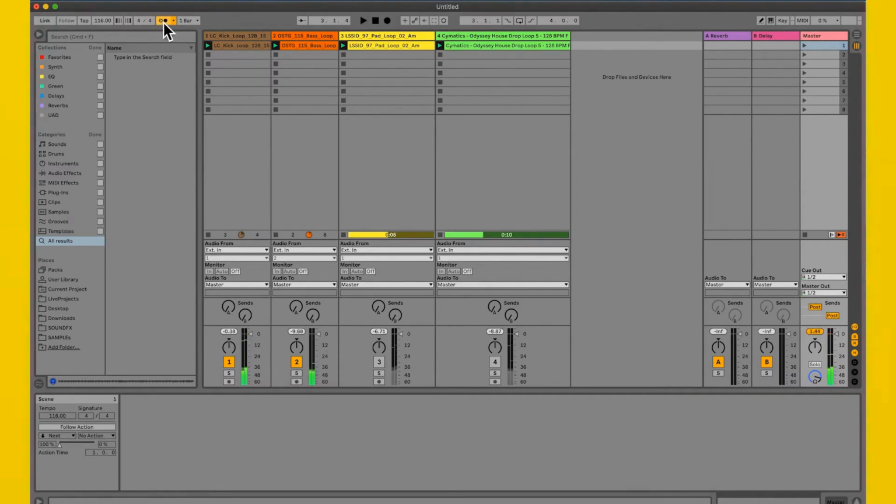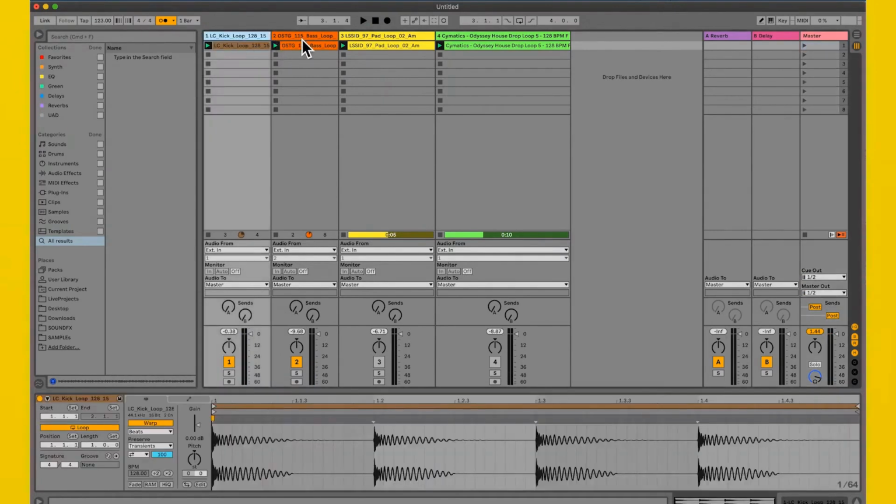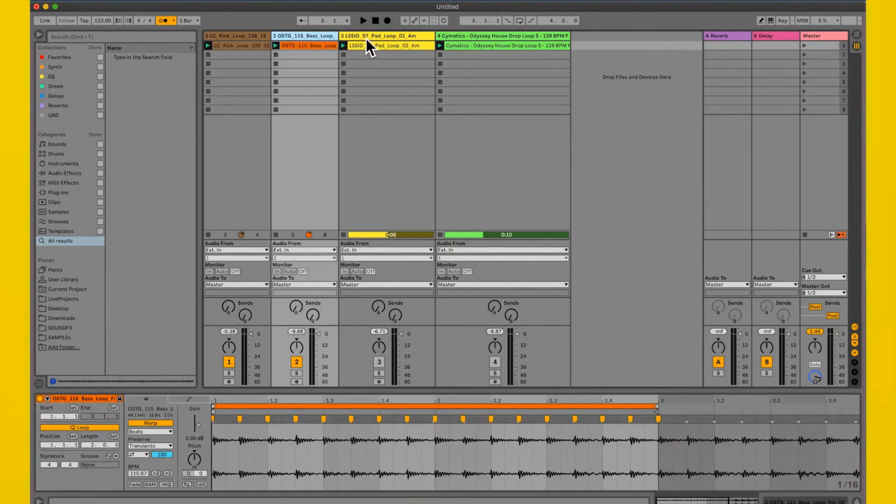since we've performed this warp process, we can make any changes we want regarding the tempo of the track. That tempo. Constantly. These two are now synced.